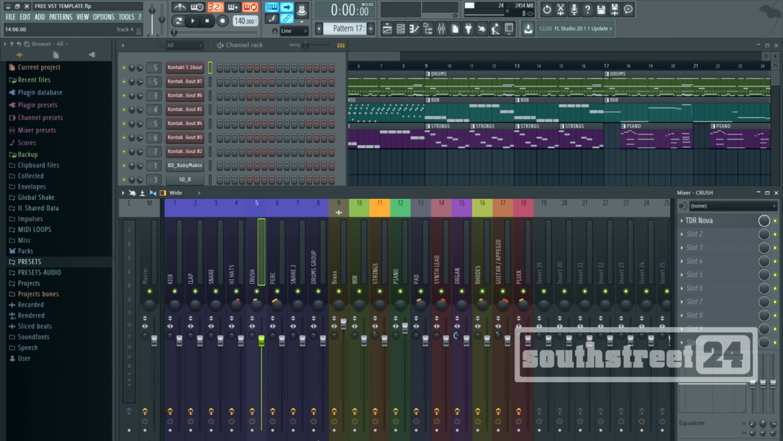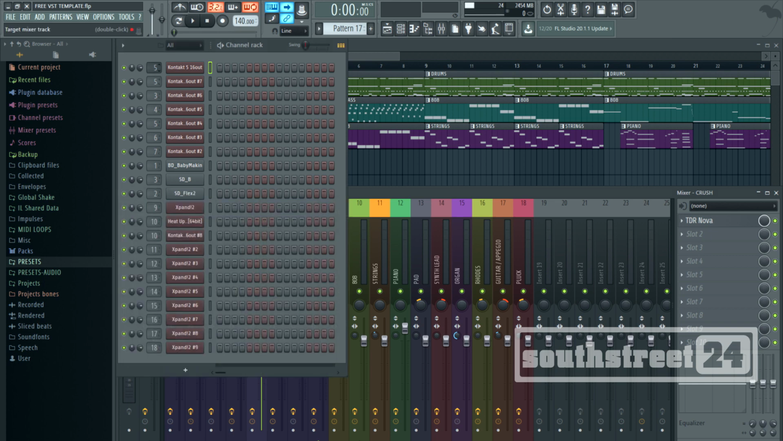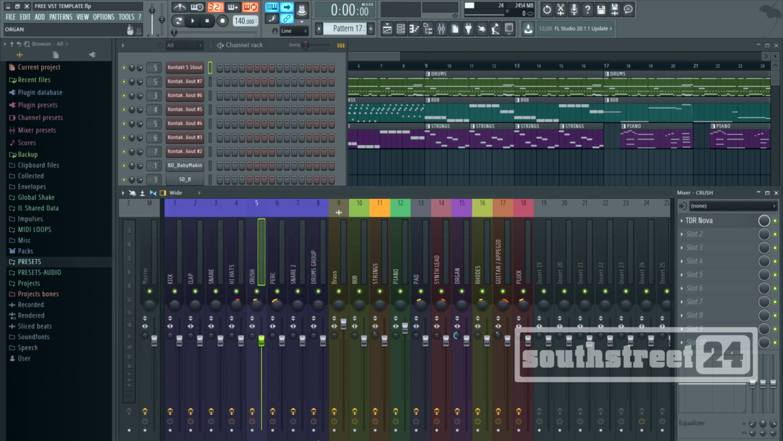All the instruments are there. All you have to do is send your track to the mixer channel that represents what you are trying to mix. If you're trying to mix a pluck, you will send it to the pluck channel. If you're trying to mix a guitar, you will send it to the guitar channel. I'm pretty sure this is basic stuff. But yeah, this is it, guys.